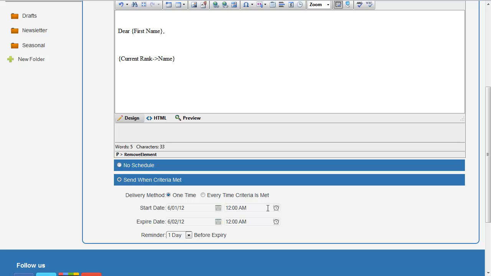The start date will default to today at 12 a.m. So we cannot send email into the past, so we just need to bump that ahead. Right now it is almost 3 o'clock, so I would go with 3 p.m.